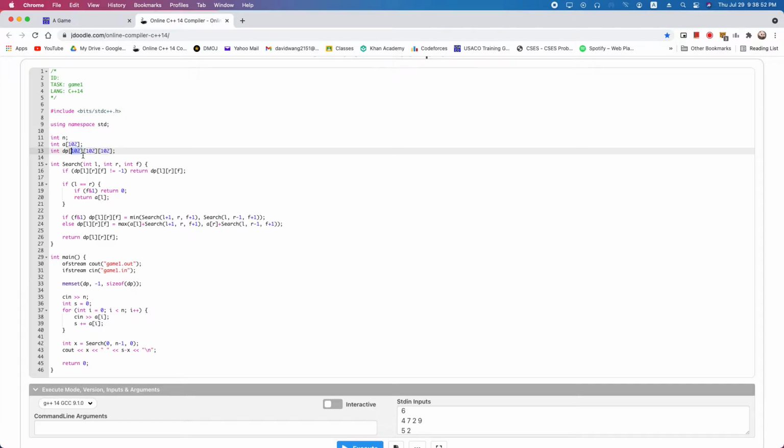The first dimension will keep track of the left side of the array, this is the right side of the array, and this is the count of which move we're currently at. First we'll set everything to -1, meaning that we didn't find any optimal move yet, so we cannot use this current array.